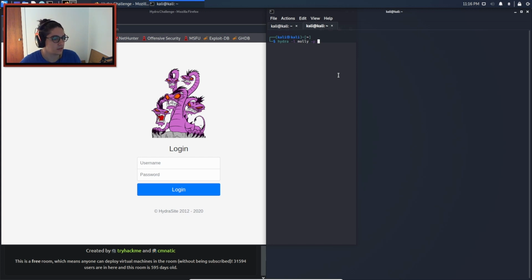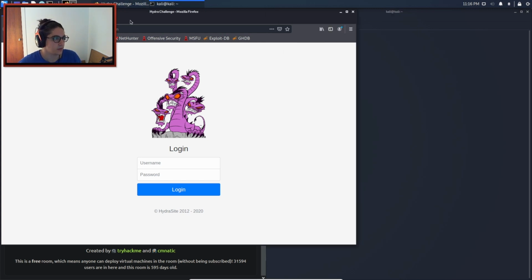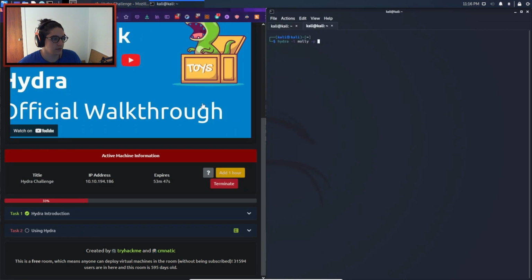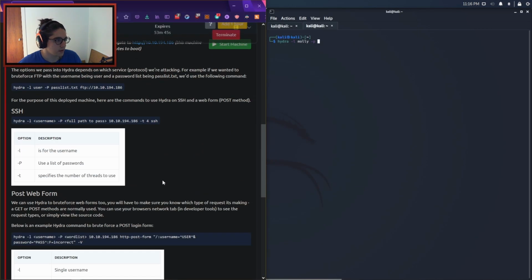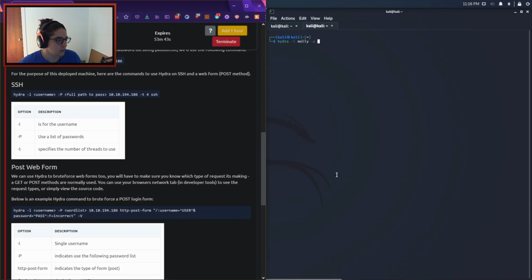Lowercase p. Oh, let me get rid of this. There, it's showing up a little bit better. Okay. So Molly-P, the word password is what I want to look for, and then the IP. And then I want to look for some form data. So I want to basically try to crack that.